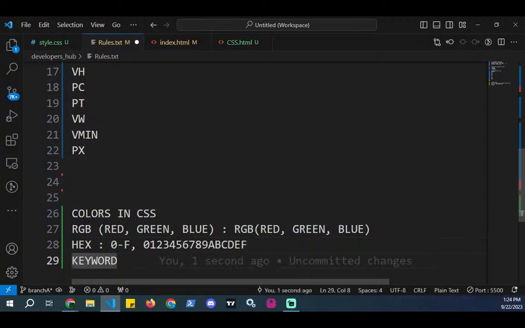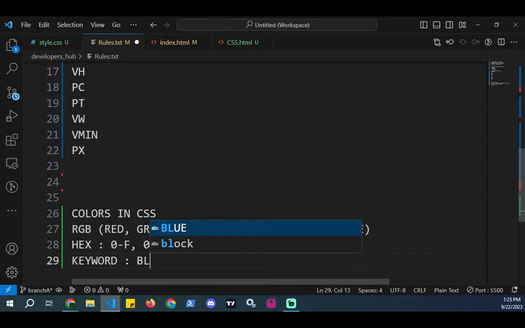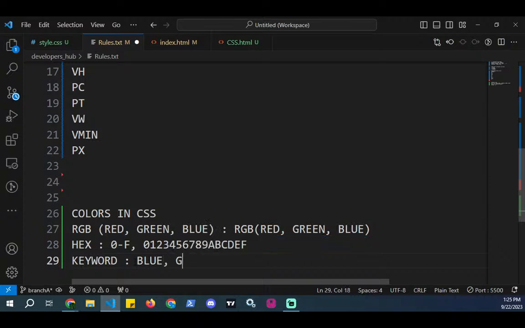Now we have the keyword. The keyword is blue, or green, or black, or any other color you can think of, as long as it is listed in the CSS colors, you can actually use it.